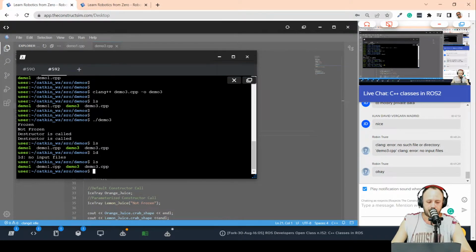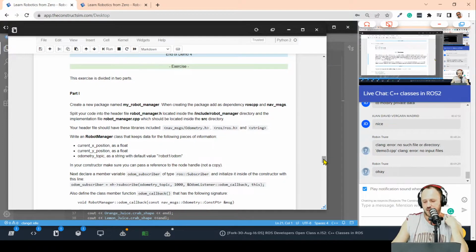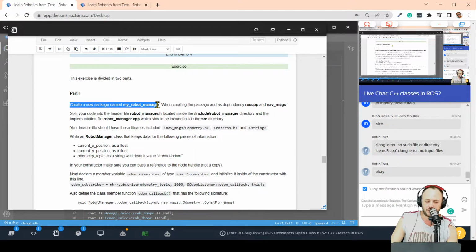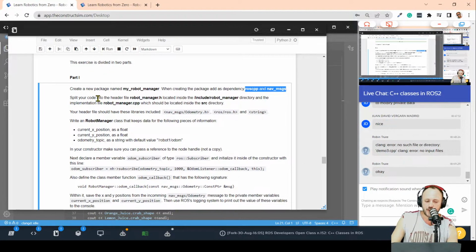Okay. Then let me move directly to this last exercise because I think it's the most interesting one. And I'm going to skip this structures part. So as for the exercise, we are going to first define the exercise, and then later we are going to solve it. The exercise is divided into parts. First, we have to create a ROS package named My Robot Manager, with certain dependencies. Then we are going to create a header file named robotmanager.h.